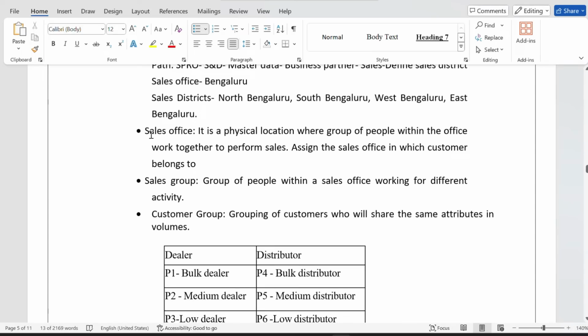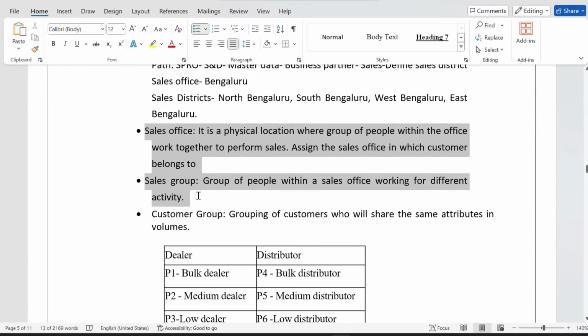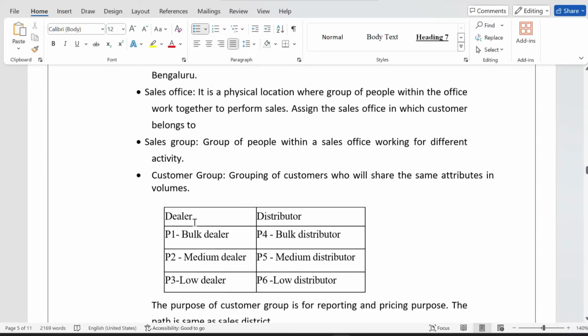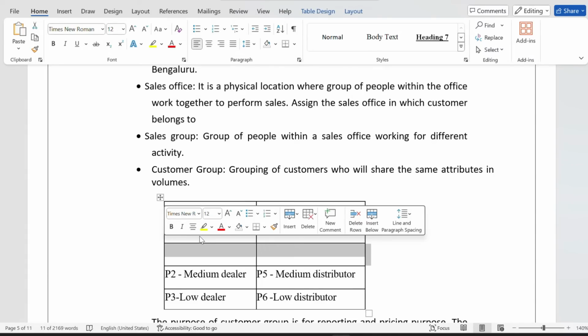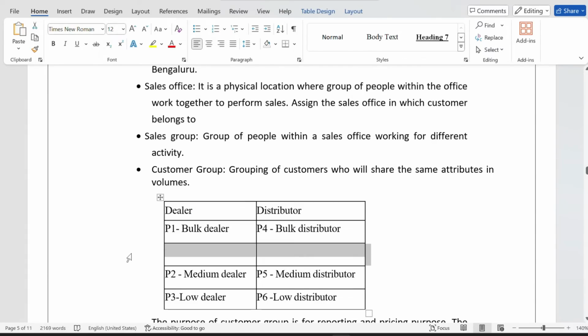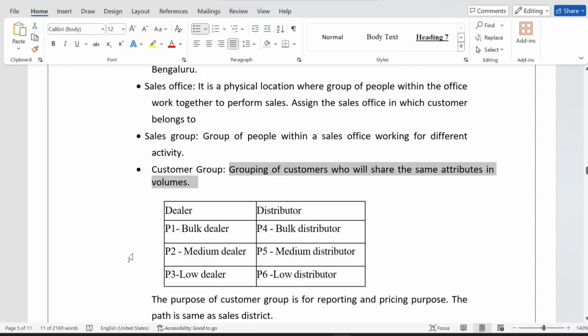Now we saw what is sales office. It is a physical location where a group of people within the office work together to perform sales. What is sales group? A group of people within a sales office working for different activities. Now, what is customer group? Grouping customers who share the same attributes in volume. See, P1 means bulk dealer. He is going to buy in bulk. P2 means medium. P3 means low dealer.